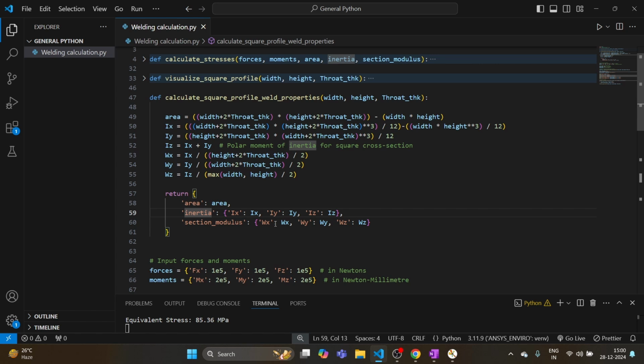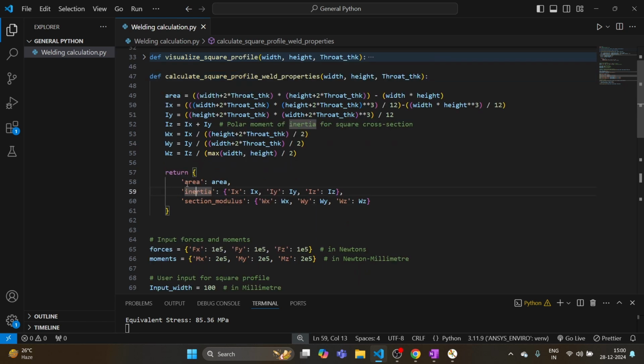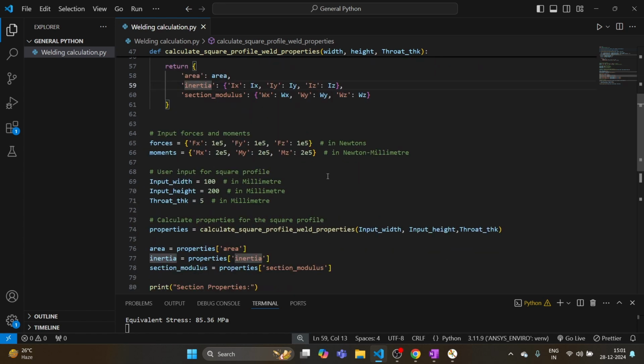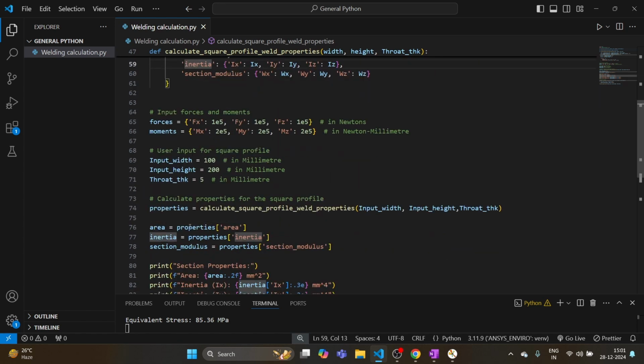I created this dictionary because when I call this Python function from another file, it will be very helpful for me. That's why I created this dictionary. So in the dictionary, area is equal to this area, inertia is equal to these values, and section modulus is Wx, Wy, and Wz. Now I got my area.